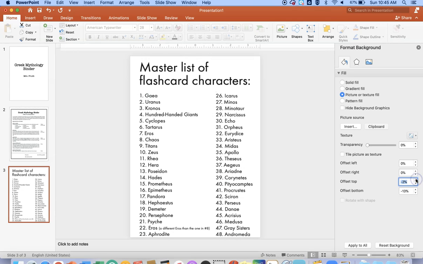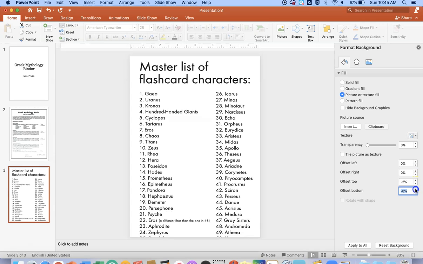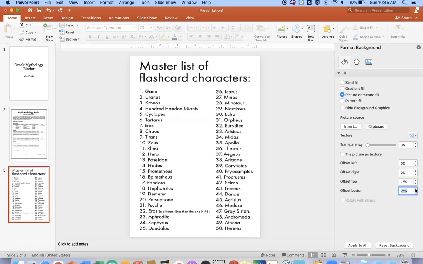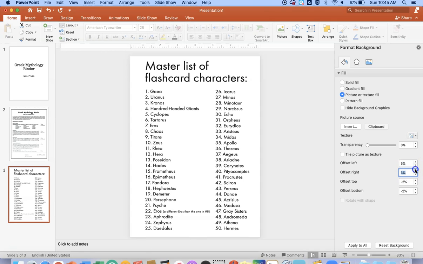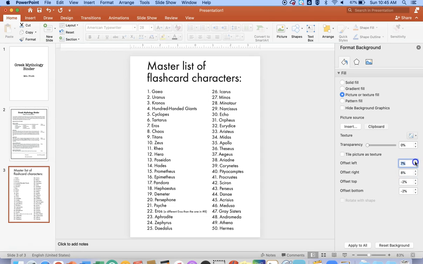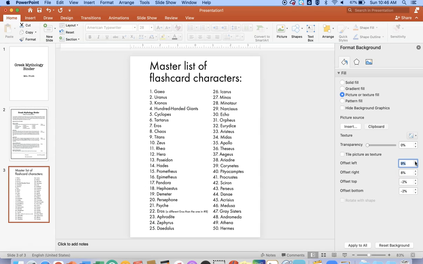Now I can see where it says the title. I'm going to come to the bottom. There are 50 flashcards, so I want to make sure I have all 50. Then you can see it's kind of stretched, and I don't want it to look stretched, so I am going to fix that right here. I'm going to make it look closer to how it did before. I think that looks pretty good. It doesn't look as stretched. I can read the top, I can read the bottom, and it looks good.